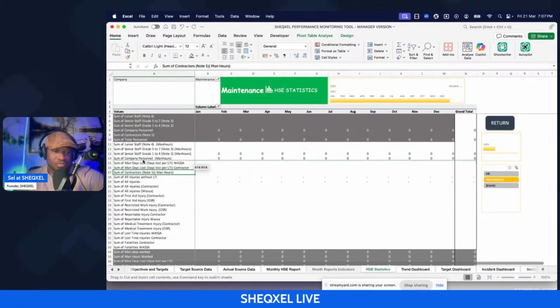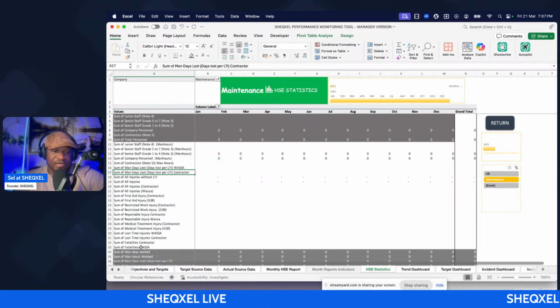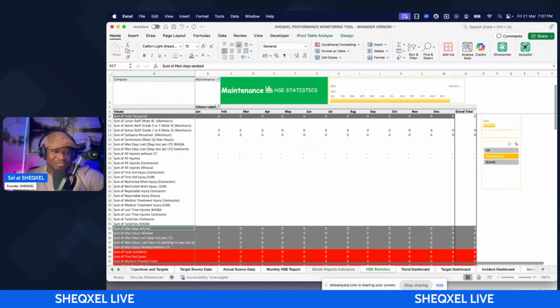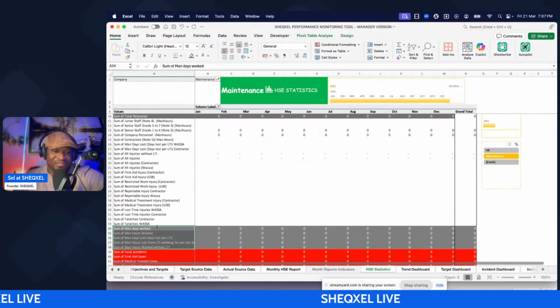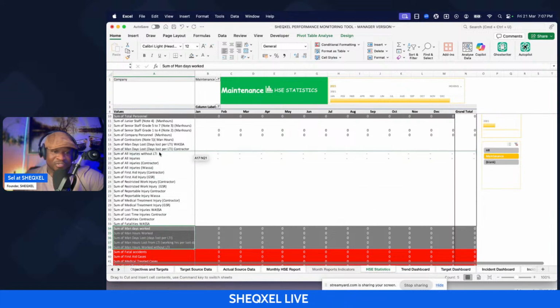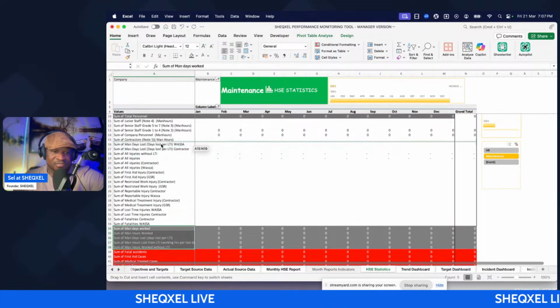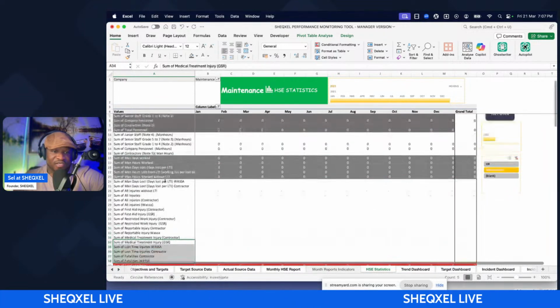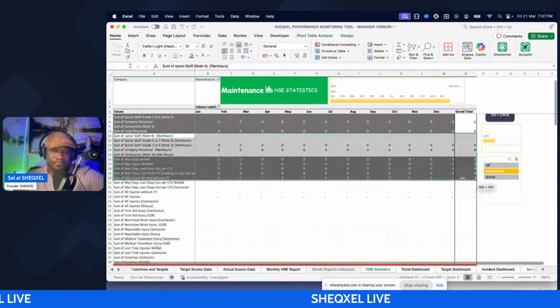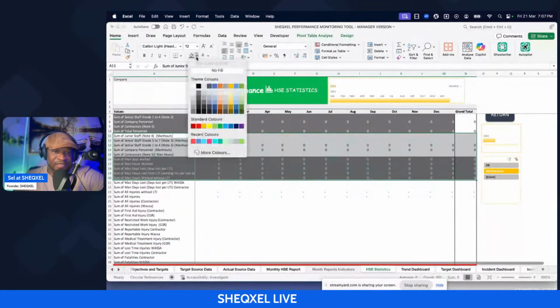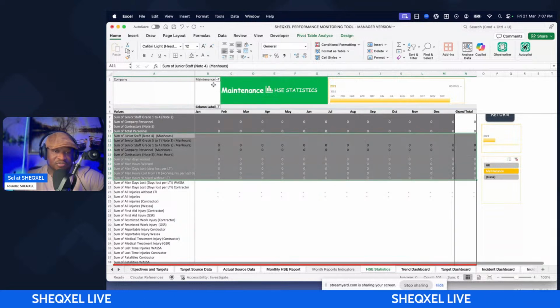And then there's a total man hours. So that's pretty much what it is. I'll just pull all of this up because we are done with the man hours section, and I could give it a unique color as well. So with these colors, it's all up to you. Whichever color works nice for you, you can do that.